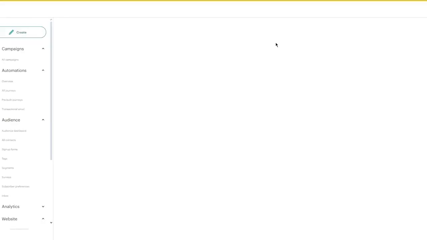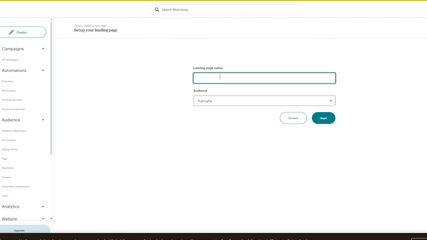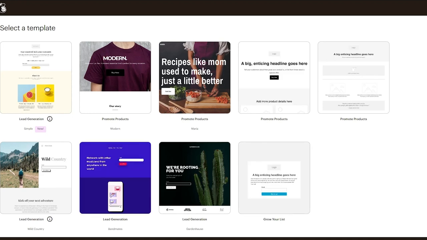Now, once you click on create landing page, it's going to load the page in, and it says landing page name. I'm just going to give it a random name and click on begin. Now, once you click on begin, it starts creating your landing page form, which shouldn't take a lot of time. It only takes a few seconds, and it's going to bring you to editing your landing page. So first of all, you're going to want to select a template. Okay, so just go with any one of these templates that you think is going to work well for you.